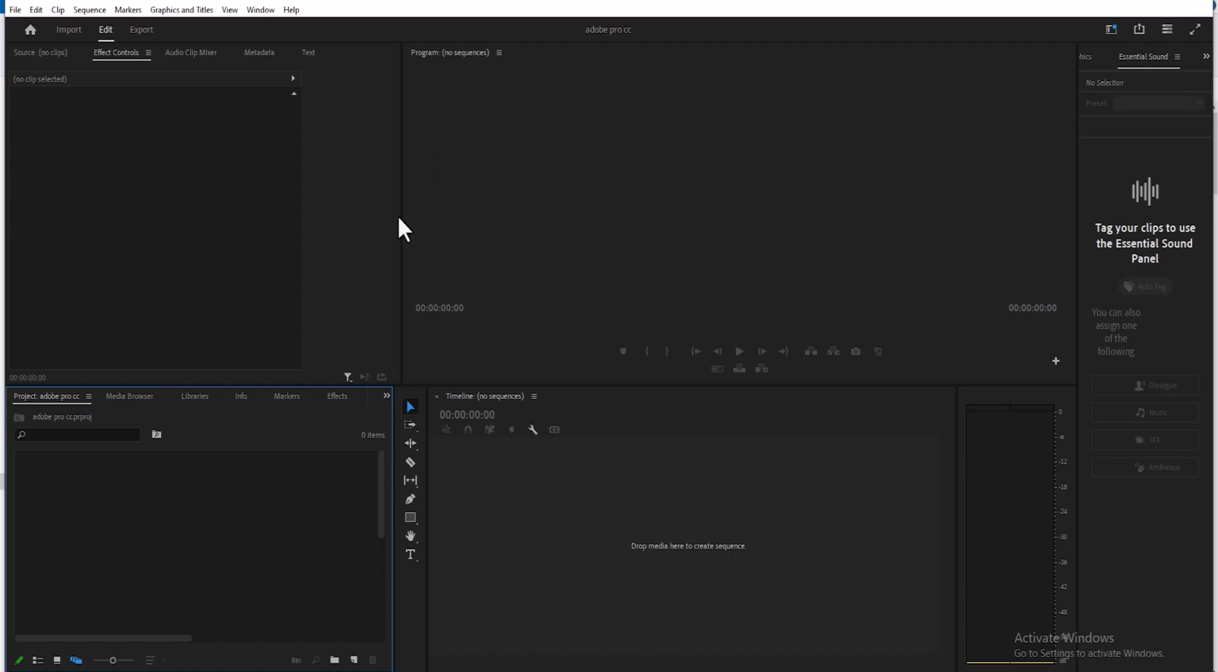Now, this is the default workspace of Premiere Pro. As you can see, Premiere Pro comprises 5 main panels. We have the project panel over here. This is where you import all your files, your pictures, your videos, your audio. Here we have our source monitor over here. Whatever we import into Premiere Pro, we are going to be able to preview it over here. We're going to talk about that in our subsequent class.